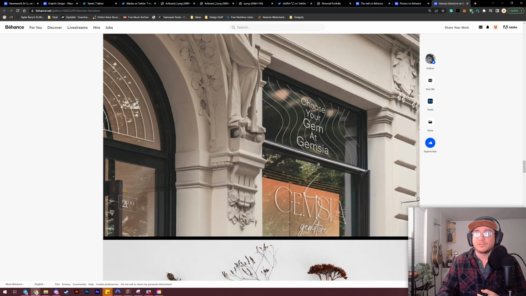Now, when it comes to this mock-up here, it's really good. Right? What would it look like on the street? Something that I would encourage you to think about is when people are walking down the street, how do you catch somebody's eye?